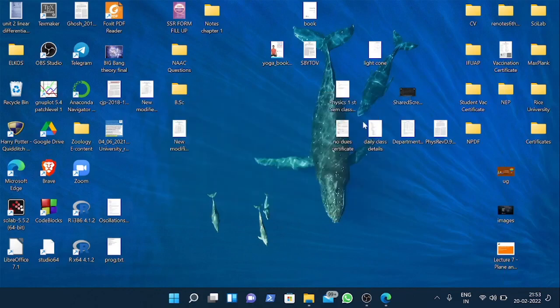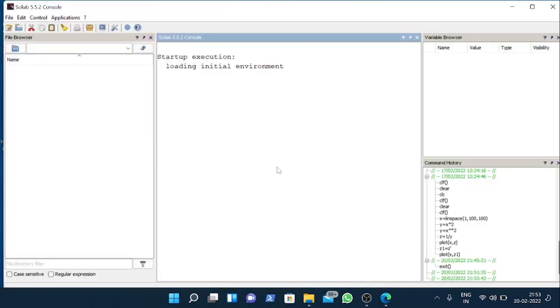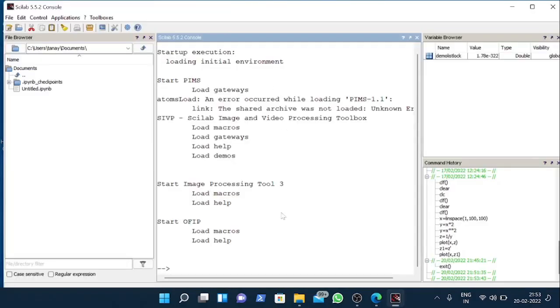So here I am opening my Scilab. My version is a little bit older, it is 5.5.2. These pins and all this will not show in your interface. I have downloaded some tools, you don't have to know about it.